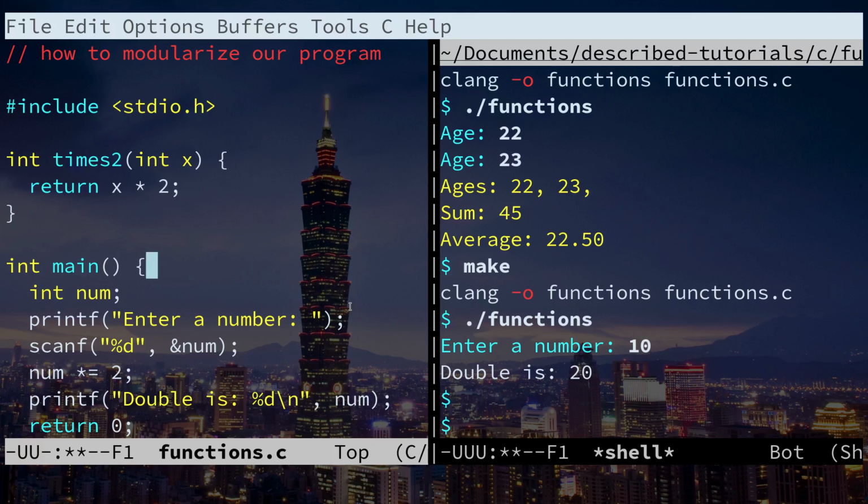In int main(), indented, int num; then printf, then scanf. Then num *= 2;. Okay, so num *= 2. So instead of doing this, I backspaced all of it. We're going to say num = times2(num);.